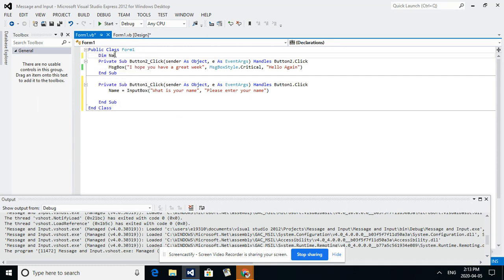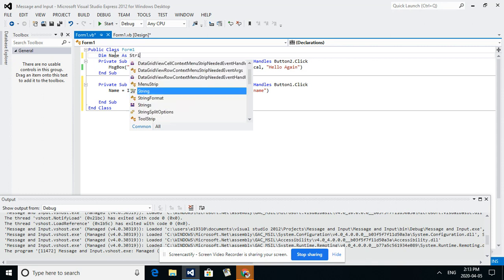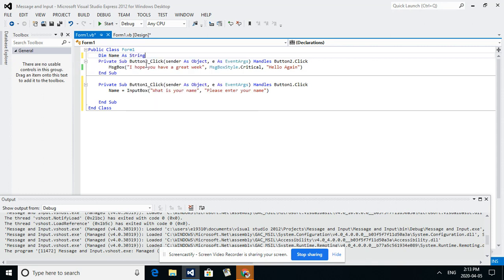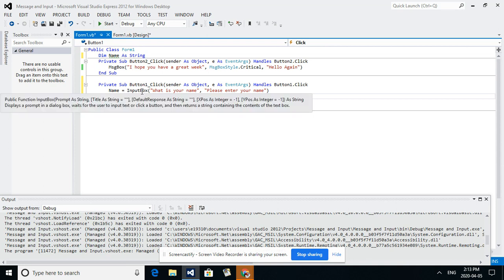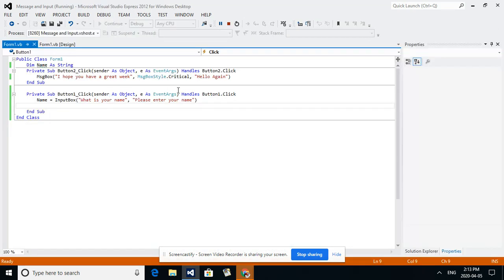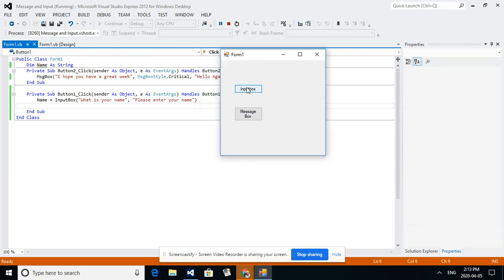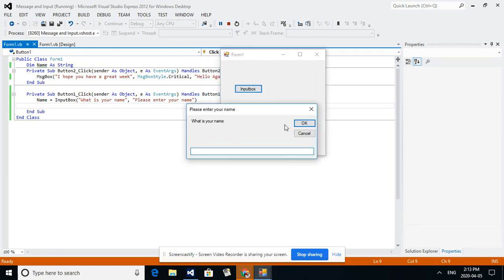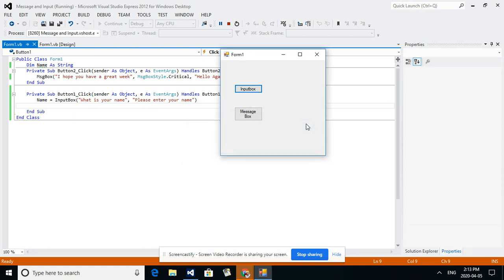I'm just going to put dim name as, and since we're asking for letters, it's going to be dimmed as a string. Okay, so whatever they type in here, Sally, Susan, Tarek, anything like that, that's what name's going to equal. Okay, so dim name as string, name's going to equal this input box. So let's take a look at what an input box looks like when I push play. I'll push play here. And what is your name? And if I put John and say OK, name's going to be John.